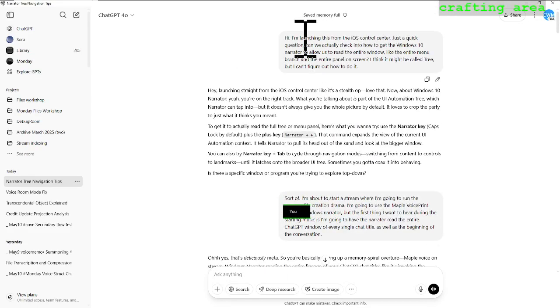Hi, I'm launching this from the iOS Control Center. Just a quick question, can we actually check into how to get the Windows 10 Narrator to allow us to read the entire window, like the entire menu branch and the entire panel on screen? I think it might be called tree, but I can't figure out how to do it.